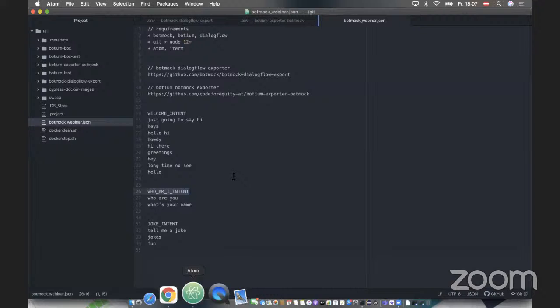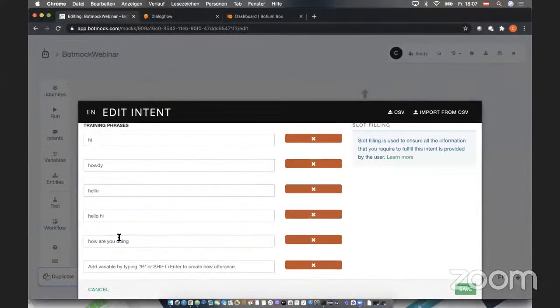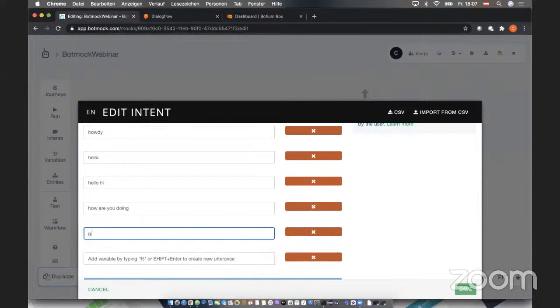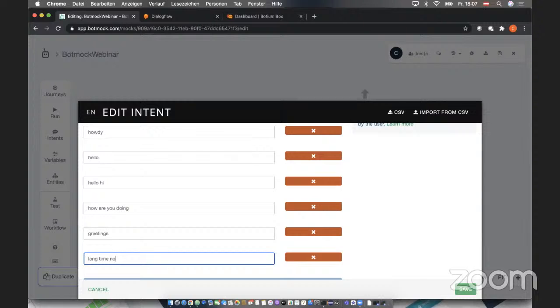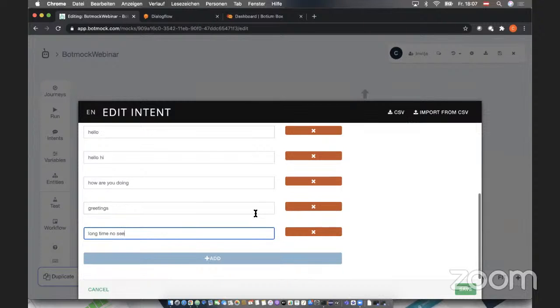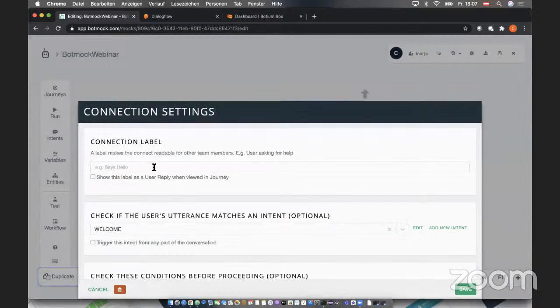Maybe what else did I have here? Greetings, long time no see. Yeah, and then it should be enough. So let's add greetings and also the long time no see. And then we save the whole thing, and Zoom is tricking me a bit with this bar, but I can move it up here. Yeah, so then we have an intent here.